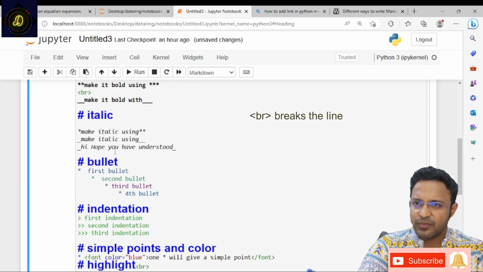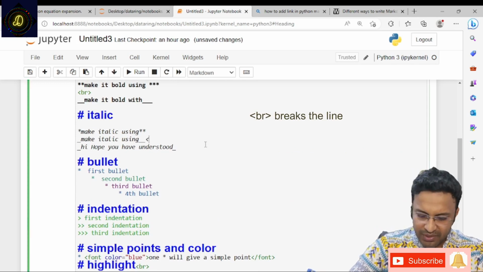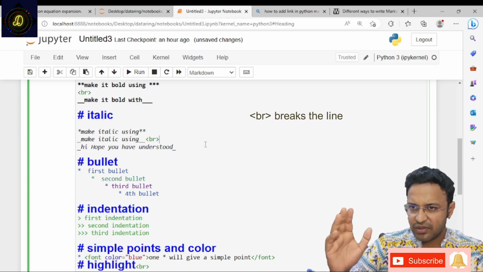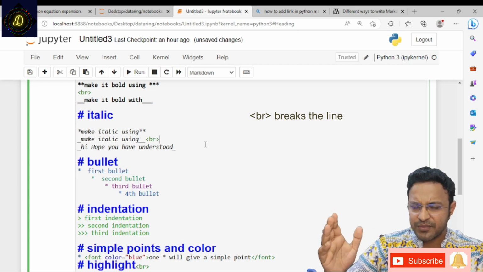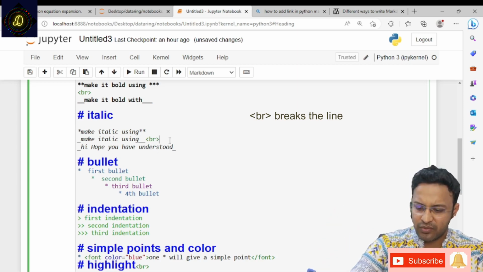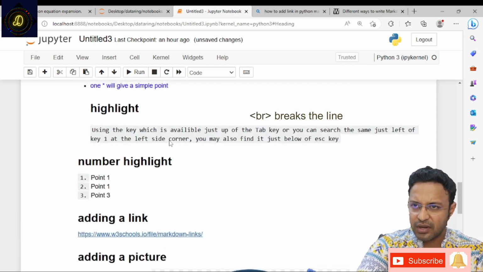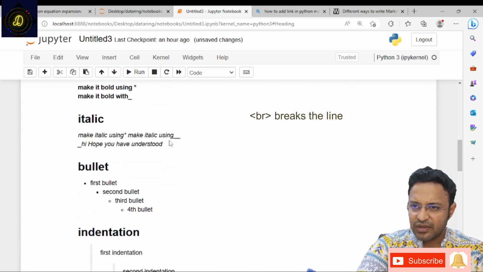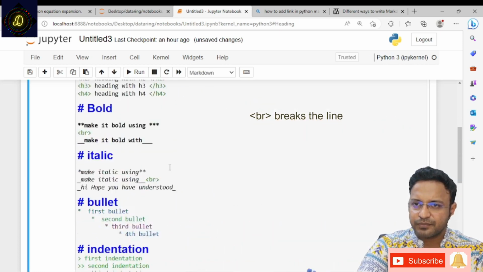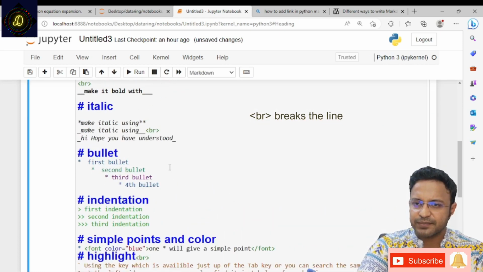I did not give the breakpoint, that's why it came up like that. I need to give a breakpoint over here, and by this you can break the lines. In the previous line you have seen it, I hope you have understood, it came up. Now even if you see it after executing, it came down. Okay, it came down and it became italic. Hope you understand.